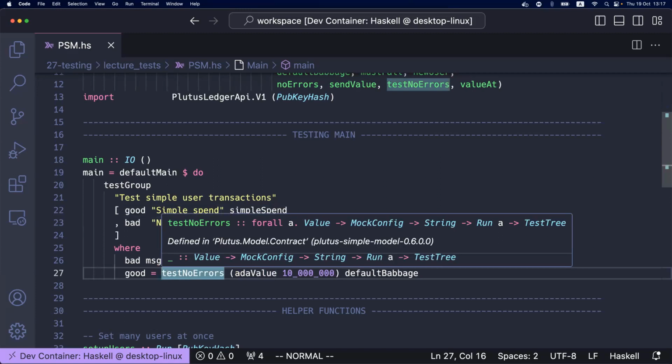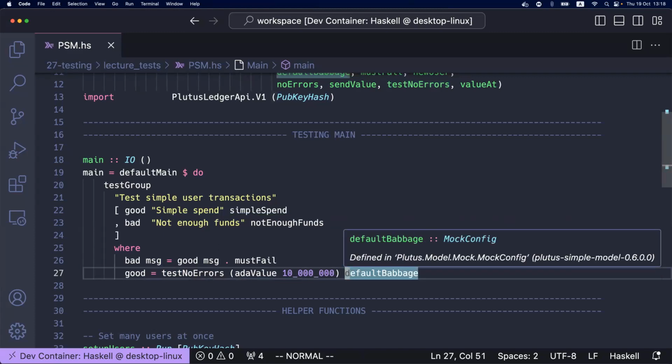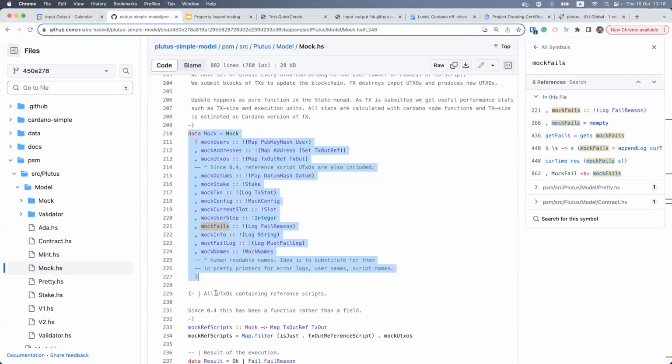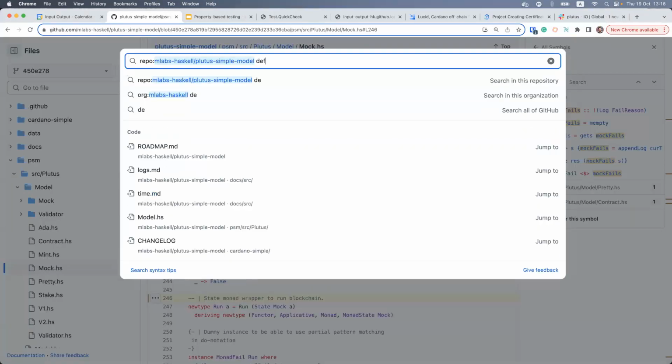But to initialize that, we use this testNoErrors function that takes a mock config, a string, and this Run value, and returns a TestTree. As you can see, we're providing just two of all the values that we want, so we're partially applying the testNoErrors function, and we provide the config, that's default Babbage. We have all these default configs that I think are on the same default.